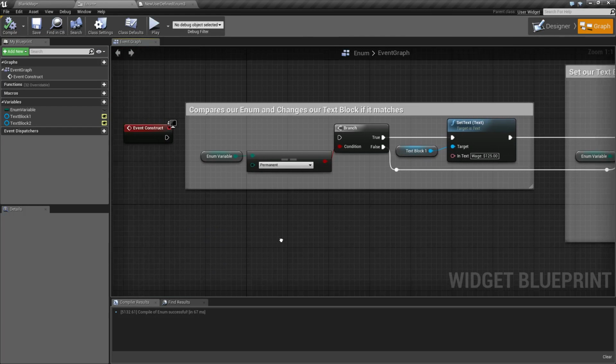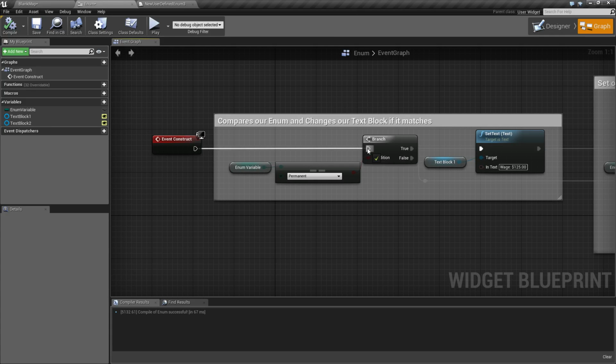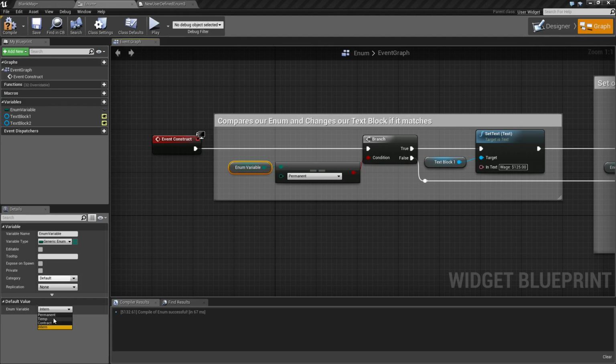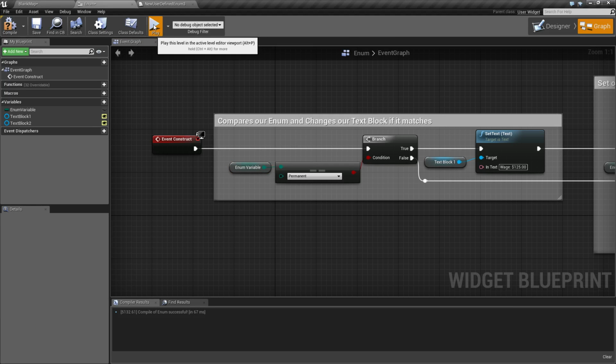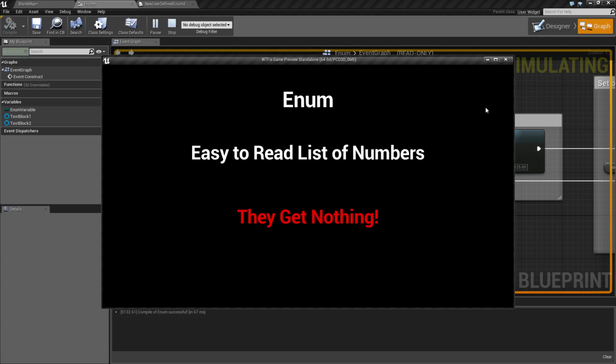In our example, I've already created one that will contain four values. Those values will pertain to four different types of workers. If we run our example, we will see they get nothing.